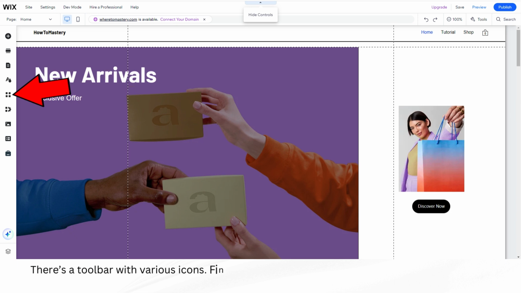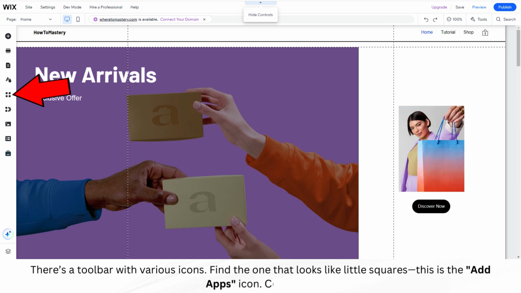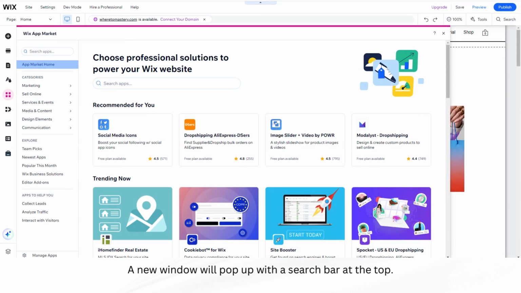There's a toolbar with various icons. Find the one that looks like little squares. This is the Add Apps icon. Click on it. A new window will pop up with a search bar at the top.